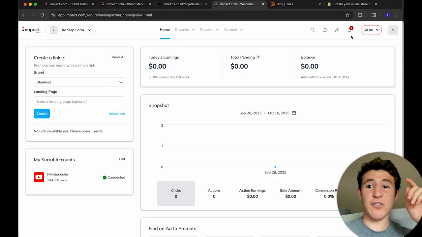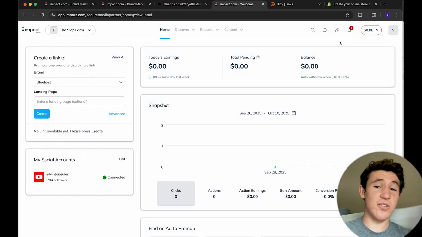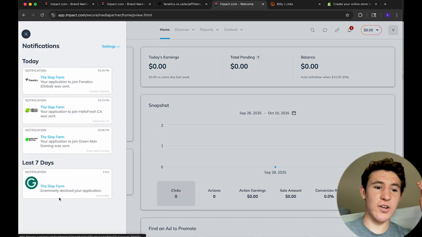And just one last thing, if you want to see if you got accepted, you just go to impact.com and then click on the bell, and you can see right here all of your rejections and applications that you've been sent.